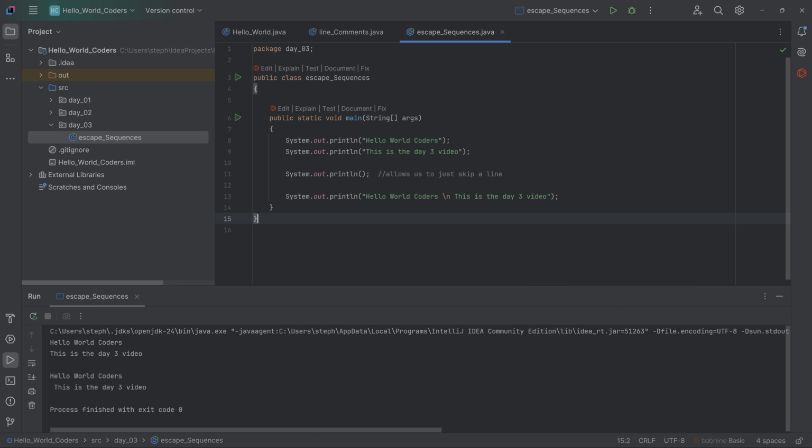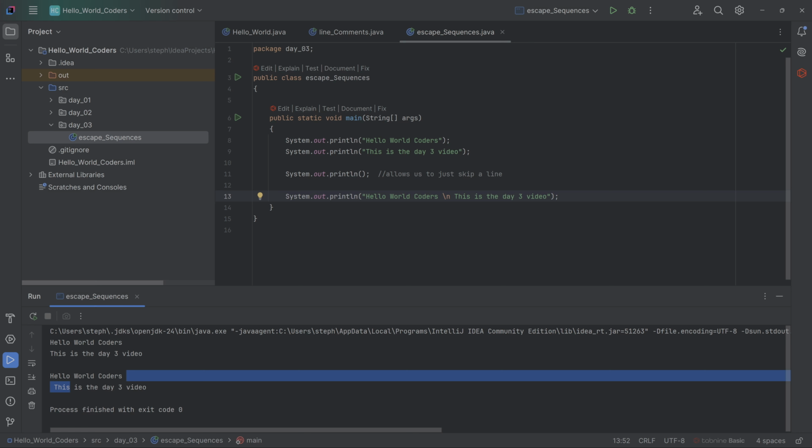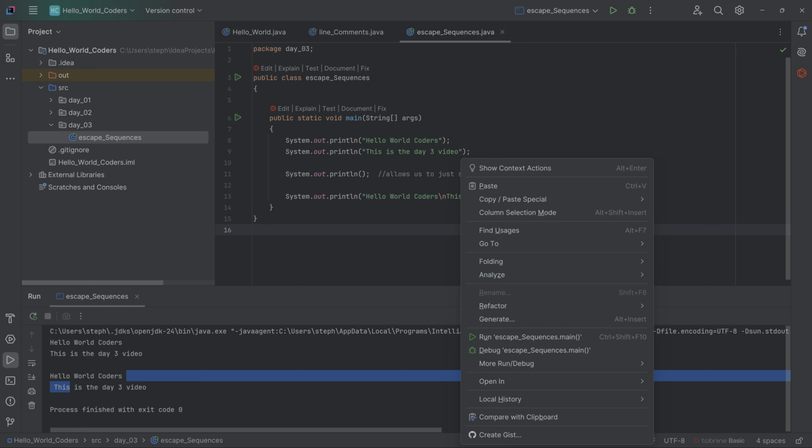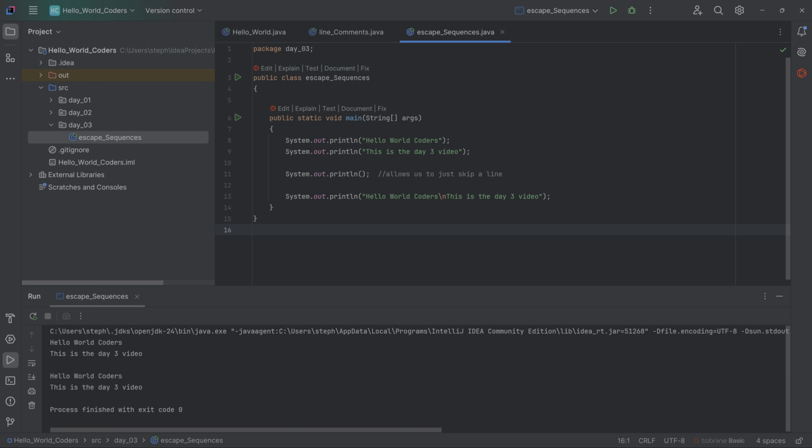Boom. As you can see, oops, I put a space right here. As you can see, it wrote, hello world coders. This is the day3 video. The reason why you see a tab space in front is because I put the space right here. So technically you don't need the space like this. If you see, it's going to print everything out perfectly. I just like putting the space in between just so it's easier to read.